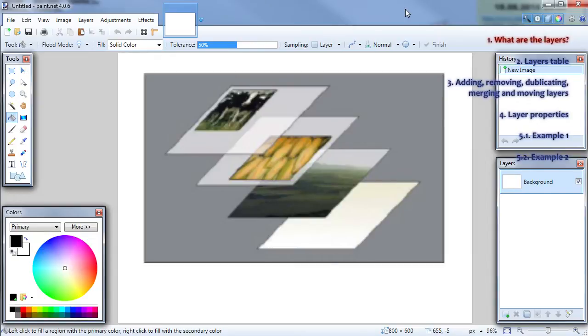You use layers to perform tasks such as compositing multiple images, adding text to an image, or adding special effects such as drop shadow or a glow.